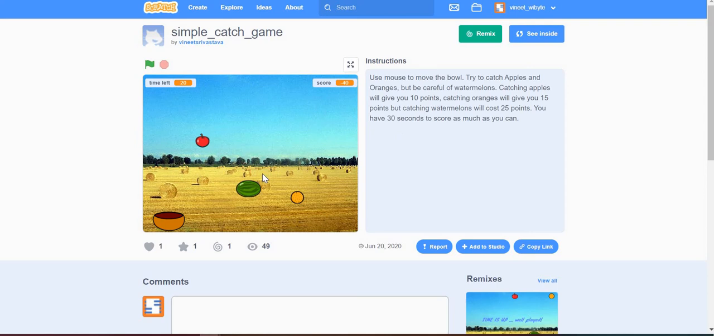And additionally, we have 30 seconds to play in this game. So we have a time left, we have a score, right? So let's see how this looks, right? So, oops, I caught a watermelon by mistake. Okay, so I'm doing okay, I guess. I move this bowl by moving my mouse.